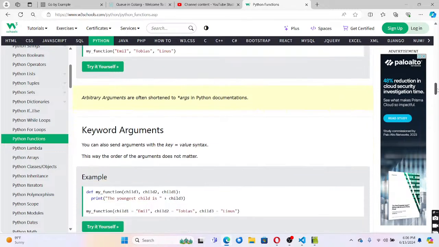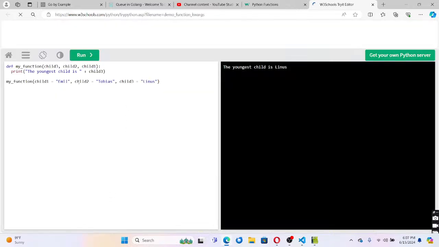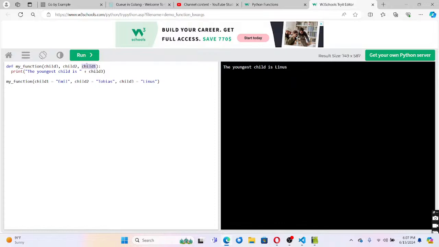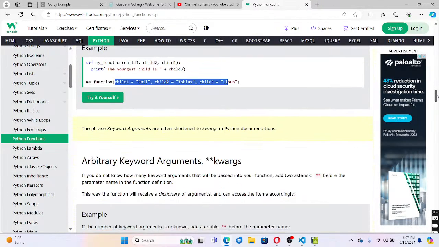Keyword arguments. That means you can send arguments with the key value syntax, child1, child2, child3, and the order of the arguments does not matter. You see, child1 is this one, child3 is Linus. So whatever we are passing, we are assigning. The argument order is different, it doesn't matter, so you can assign to a specific key.